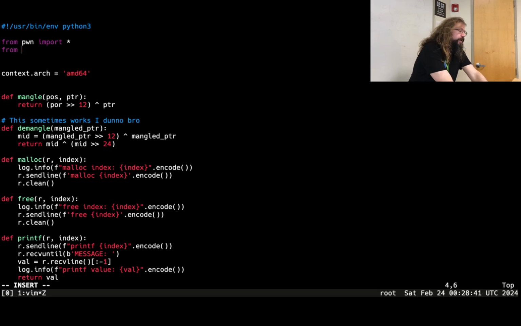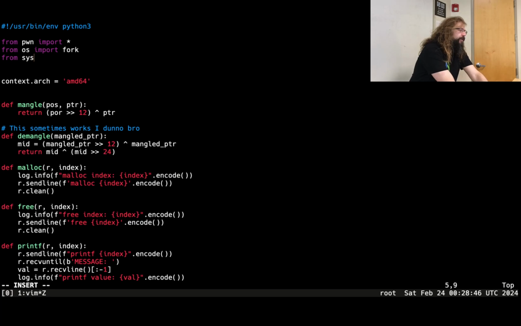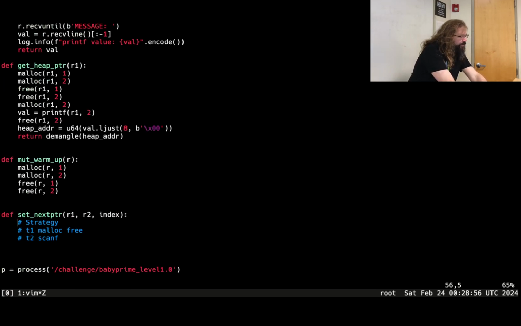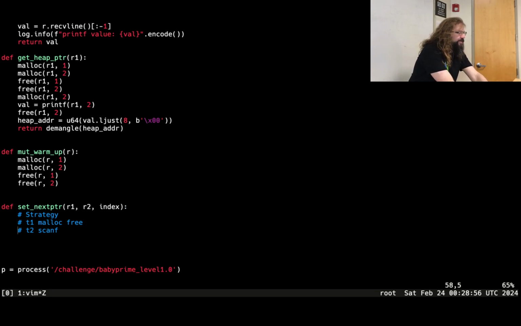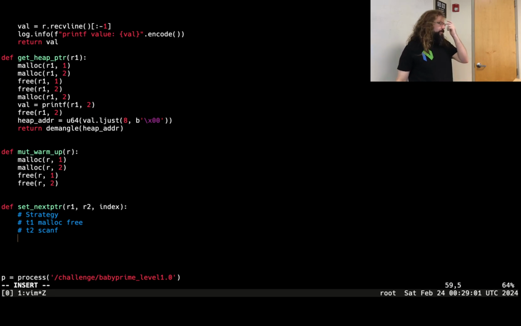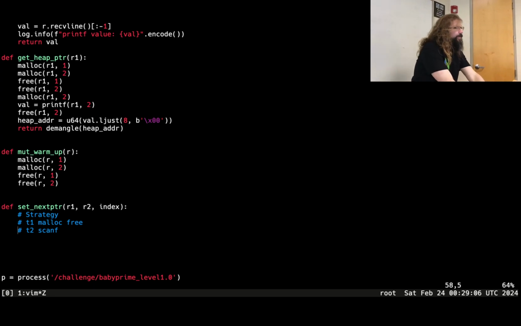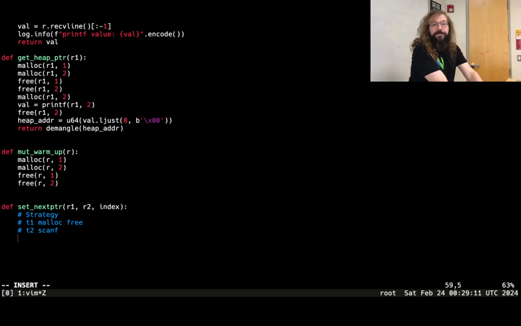So we want fork from OS, import fork, and then from sys import exit. And then I also want wait from OS. Could you use Python threads? Maybe. As you hopefully know at this point, Python threads aren't real threads, so you don't get true concurrency. Or maybe you get concurrency, but not parallelization. I don't know. The words mean the same thing. You're going to have better odds calling fork.